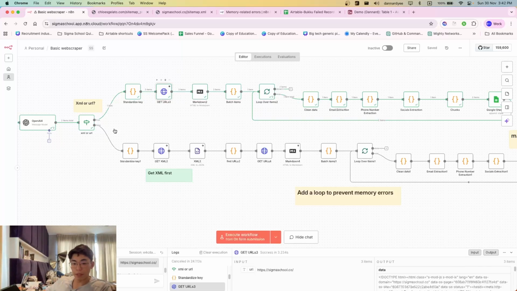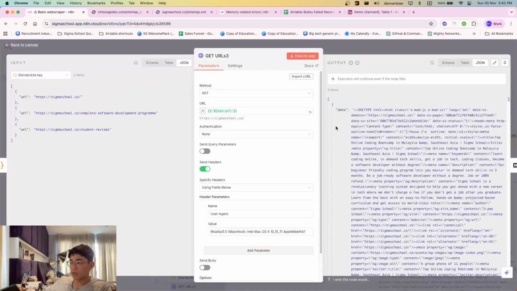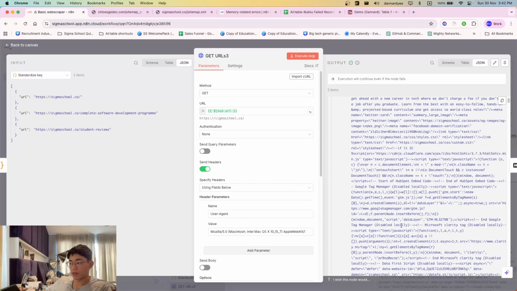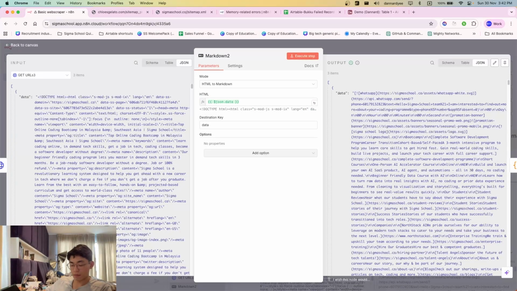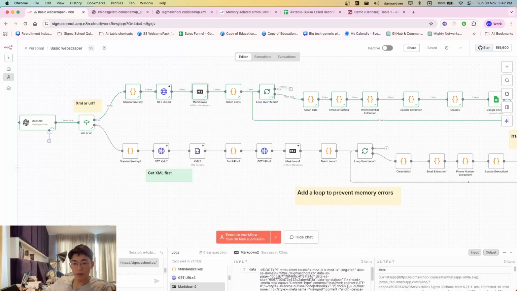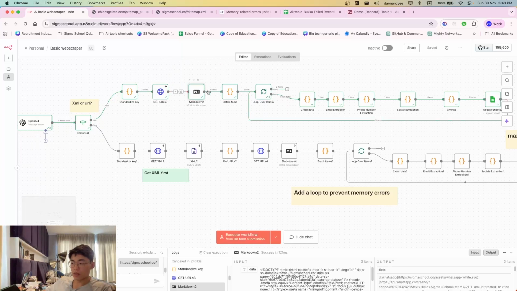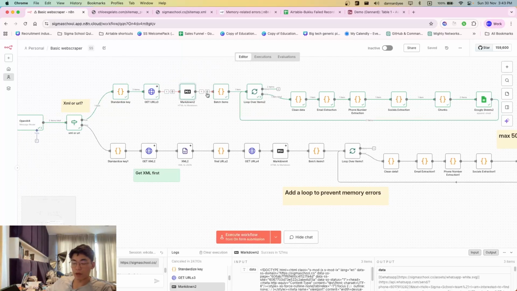Because when we get a web page, it's a very messy HTML format which is hard to read. So we want to make it into Markdown so that it's easier for us to read, or for our code to read, where we just want the actual content of the website instead of the HTML formatting, etc. Which is then ready for analysis.